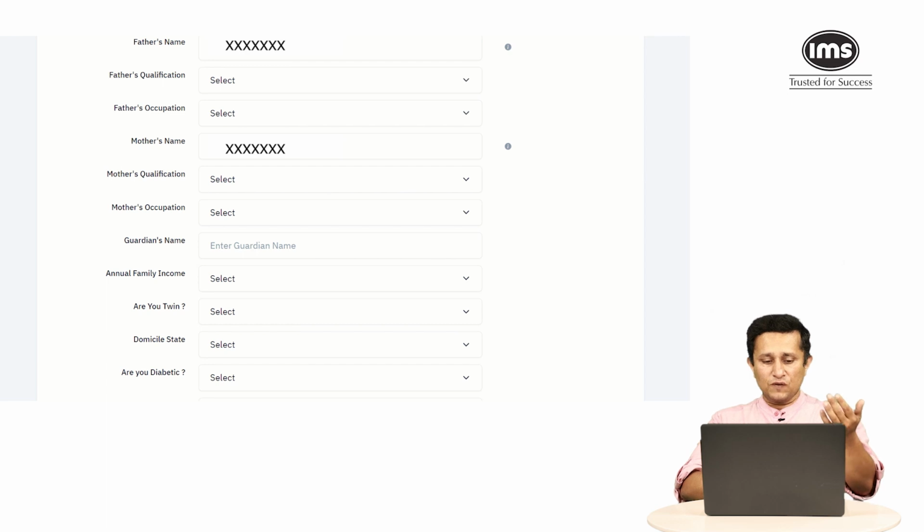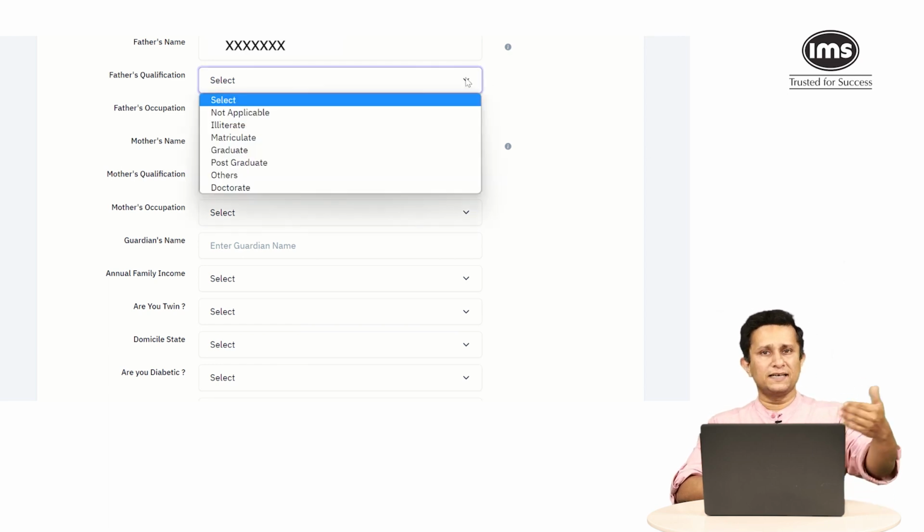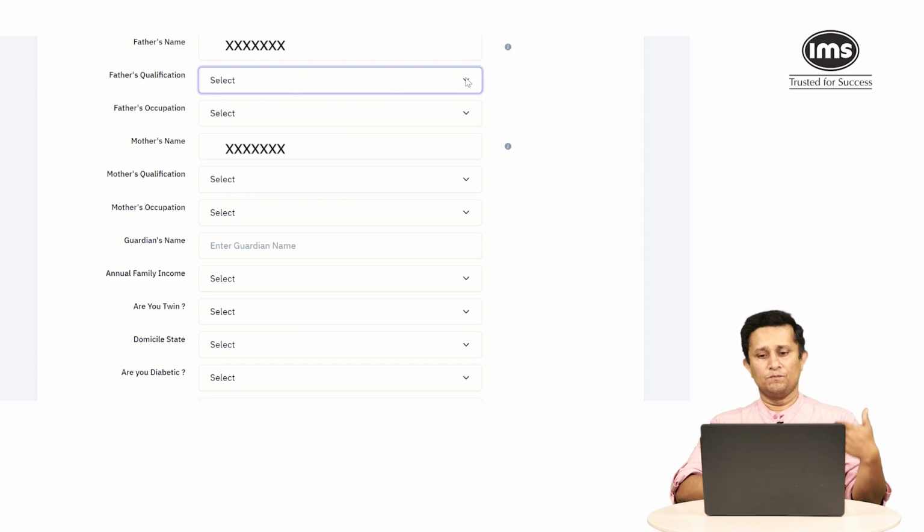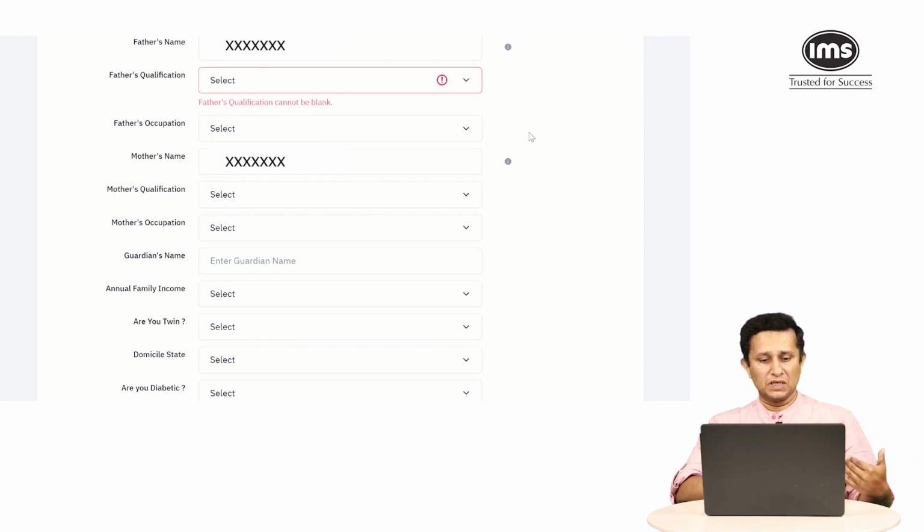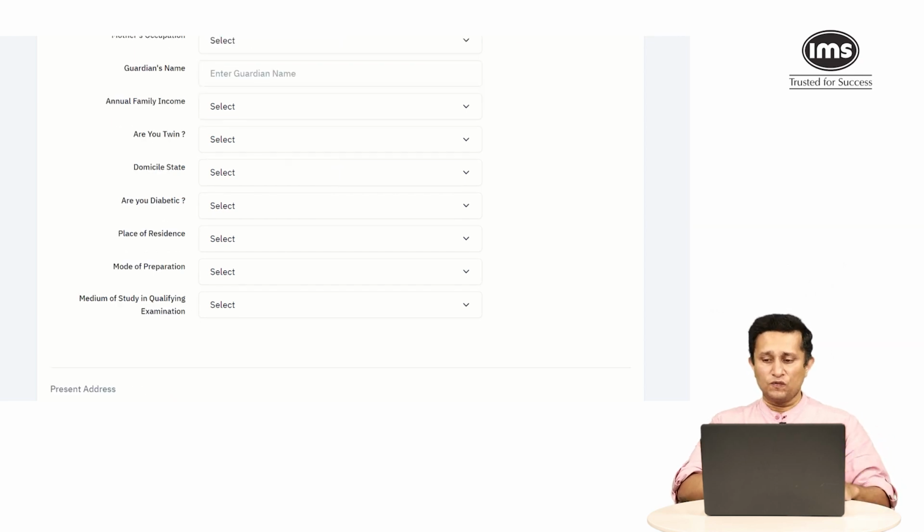Fine. Your father's name is already filled up. Then you have father's qualification, which would be up to doctorate. So fill up accordingly. The occupation, similarly mother's name, mother's qualification, mother's occupation. The guardian's name, not relevant in most cases. This part is pretty easy to fill up. You know, your annual family income. Are you a twin or not?